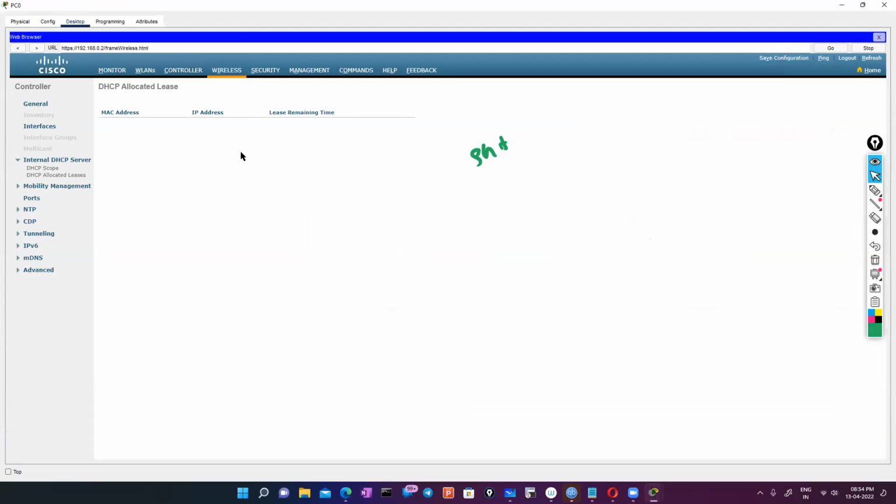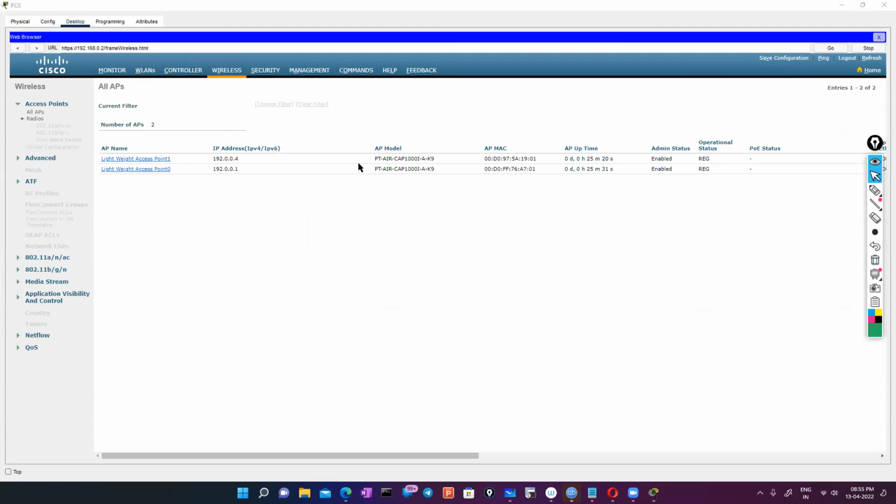Let me go to wireless, and now I should see two access points connected to it. Okay, can you see this? This is called a domain, regulatory domain. This is important. In the real world, actually, here we got this option. Okay, this is not supported. So inside this, you can specify your regulatory domain.